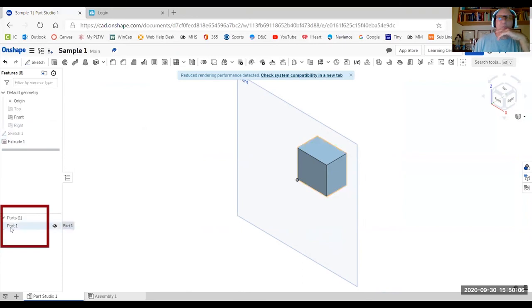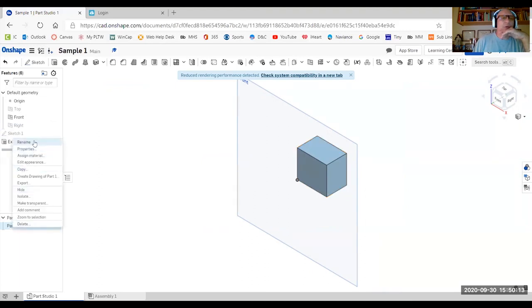Now, there's my first part. Remember what I said? It's going to call it part 1. So we don't like that. So we want to right click on it. We want to name it. I'm just going to call this box for now. So now I gave it a very specific name.